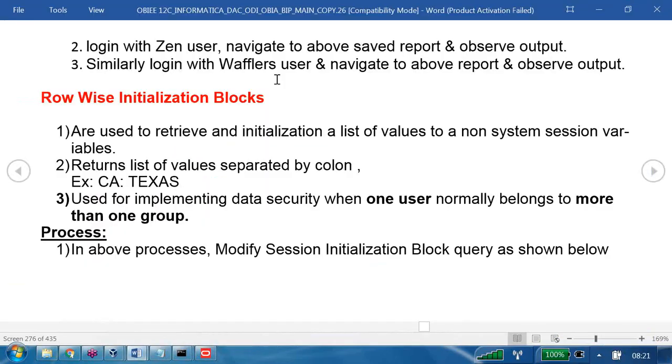That chapter is called the row-wise initialization block. Row-wise initialization blocks are used to retrieve and initialize a list of values to non-system session variables. List of values means N number of values. In our case, East and West, two values together we are going to keep in the non-system session variable.